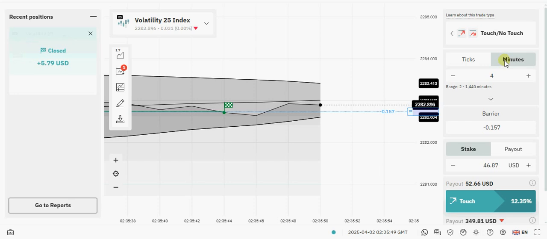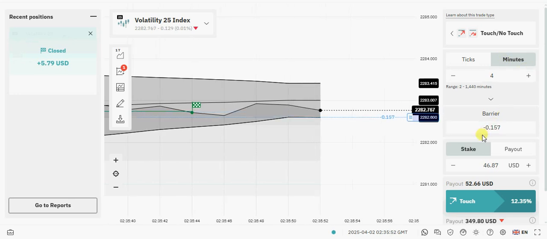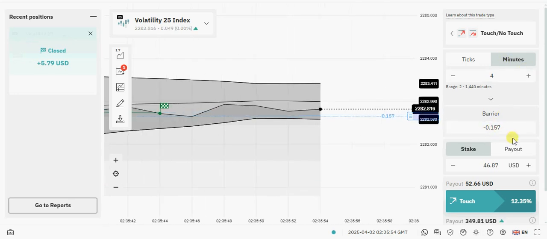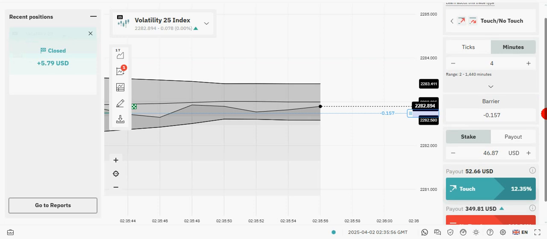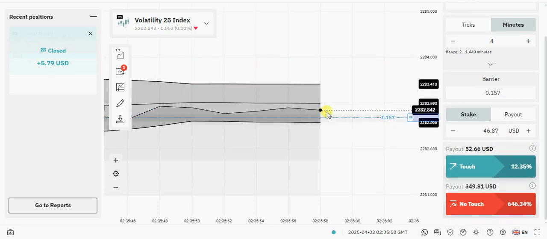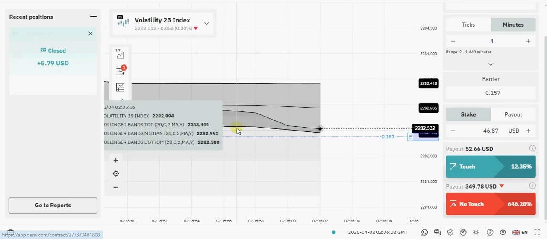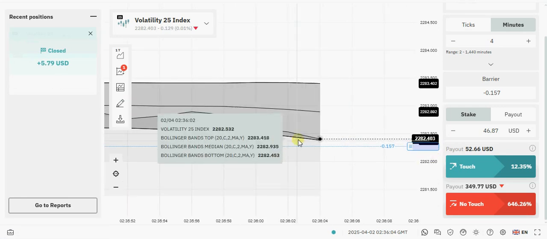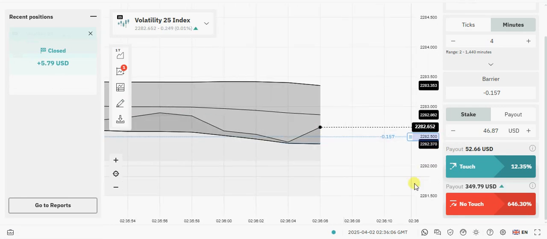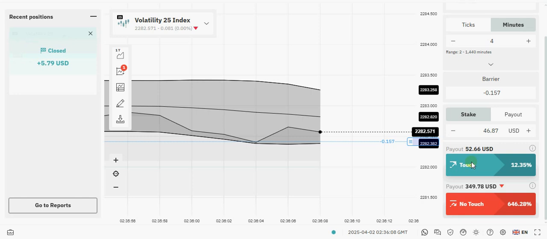Then go to the trade type here, click touch, no touch. Set this to minutes, set the barrier offset to -0.157. So we're going to be clicking on touch. Once this is pushing right up, we're going to click on touch. You've already won that trade here, we're going to trade again. As it's down, it has to be going up. It's going up.